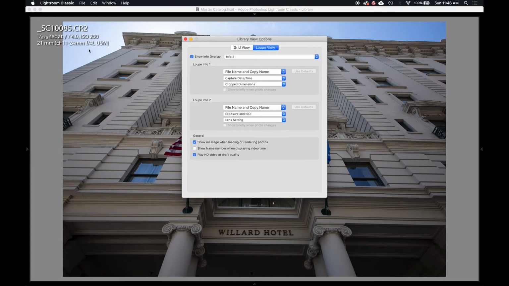I like to have camera information. Kind of helps me as I'm going through images and things like that, just to kind of give me different options as I'm going through. Pretty simple to set up. So that's the library view options.